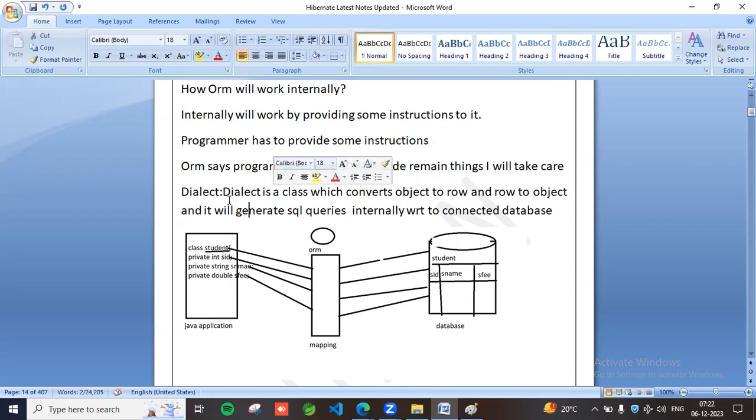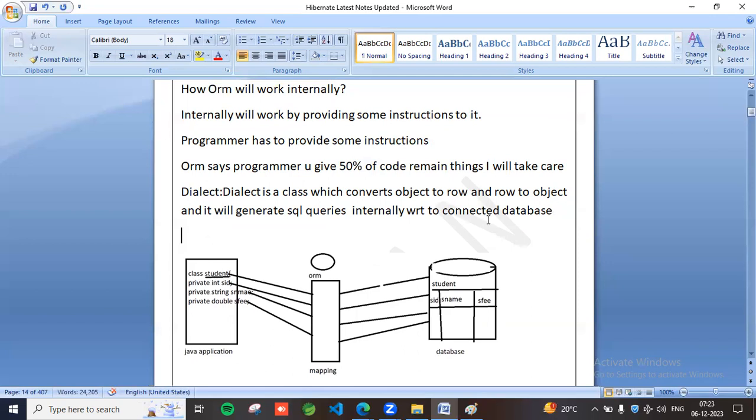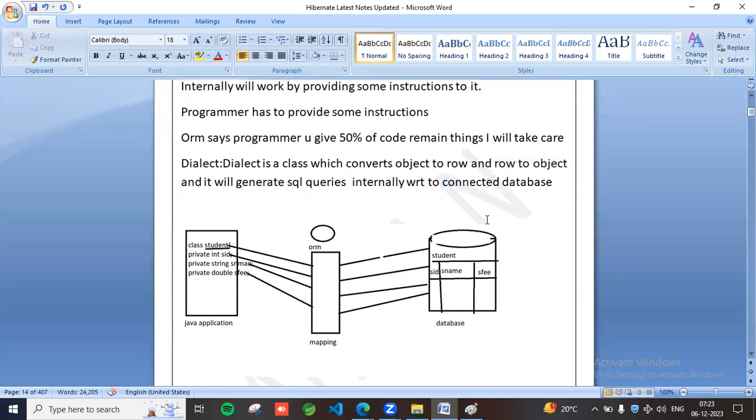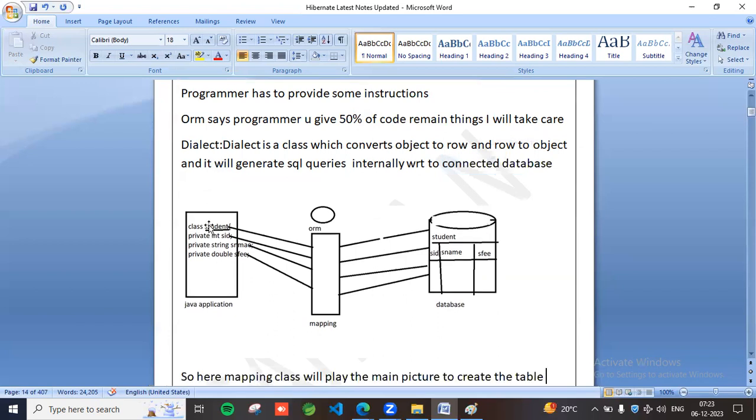Again, I have written the same thing. What is dialect? Dialect is a class which converts object to row and row to object, and it generates SQL queries internally with respect to the connected database. With respect to the connected database means what? If you are using an Oracle database, Oracle queries will be generated. If you are using a MySQL database, MySQL queries will be generated here. So this is the Java application, this is ORM, and this is the database.